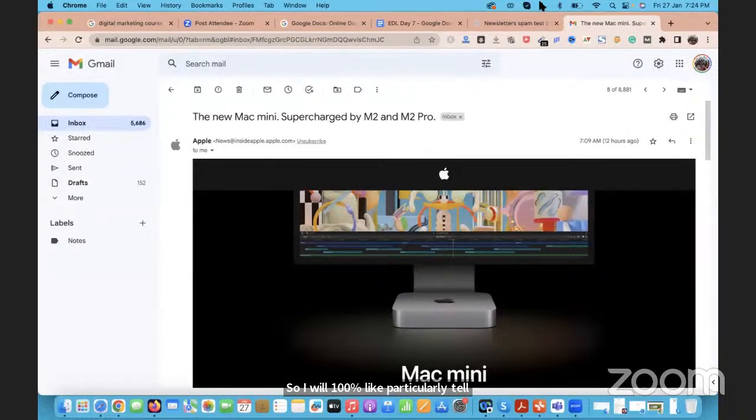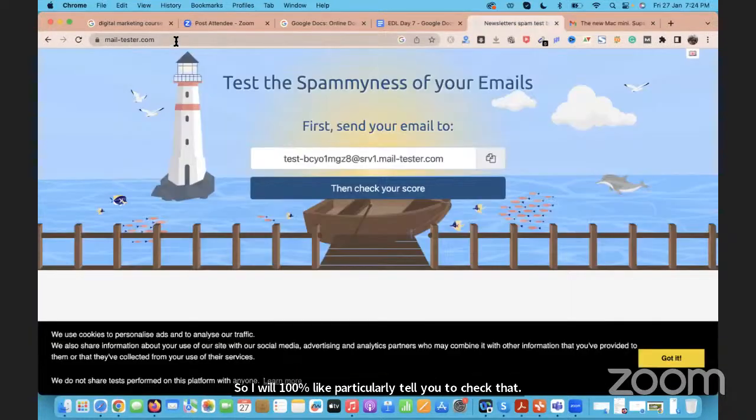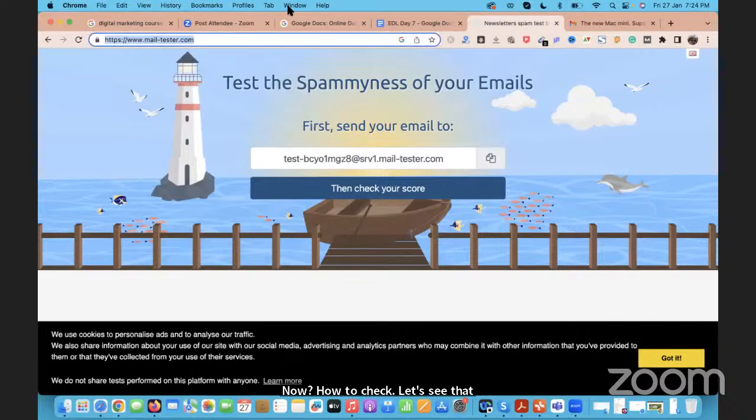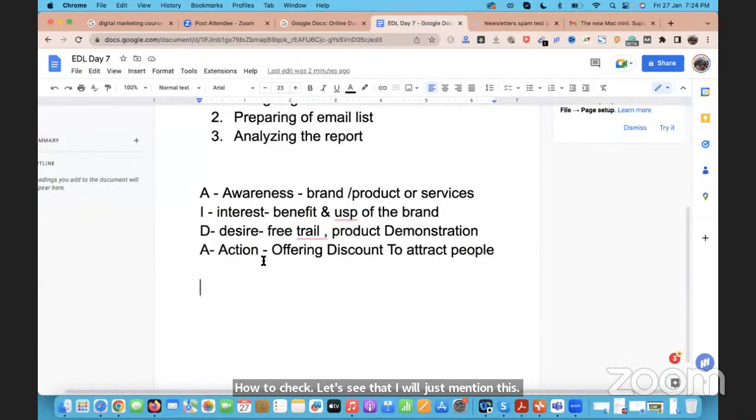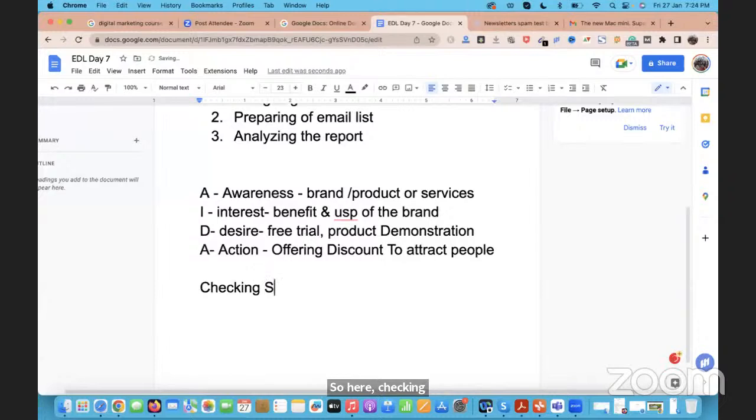Now, how to check? Let's see that. I will just mention this tool also so that when you check, you will be able to get it. So here, checking spam score.